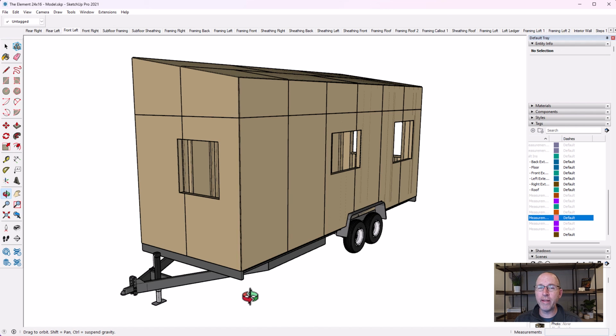Okay, so hopefully that helps. I know it's a little bit of a long video, but hopefully that makes your job a little bit easier when you want to make some simple modifications to a set of tiny house plans.